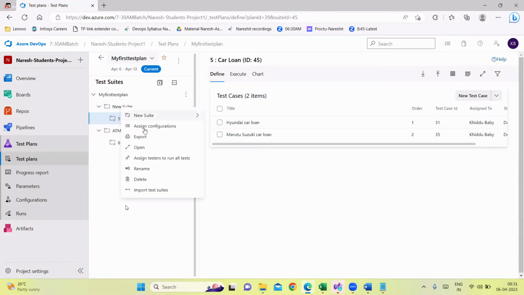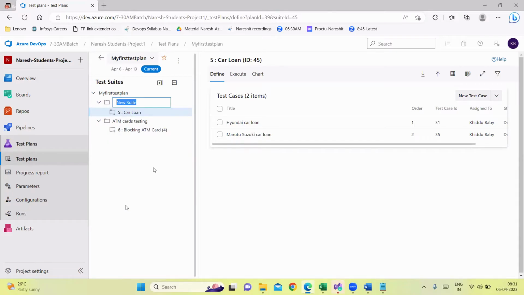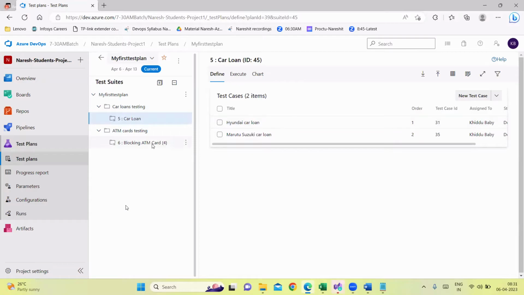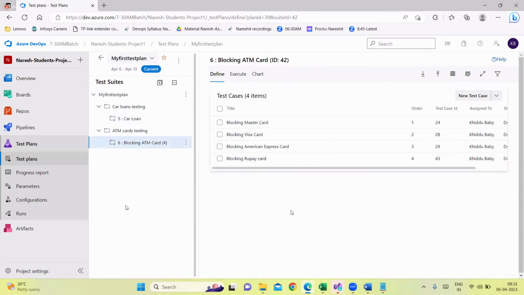Now I'll give it the name, okay, car loans testing. That's it. If I click here, I'm getting 2. If I click here, I'm getting 3 or 4.